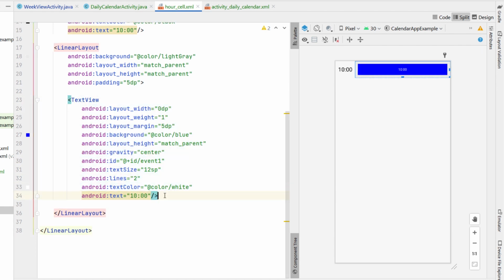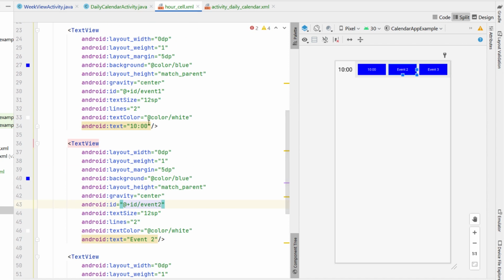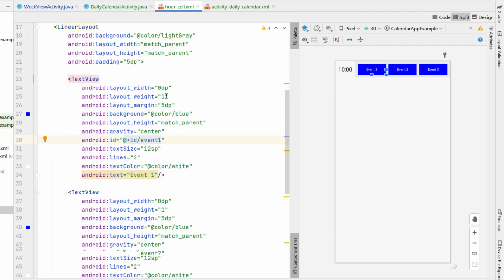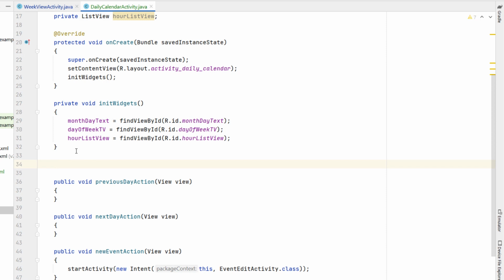And now we're ready to copy and paste that text view down 2 more times and just renaming the ID to event 3. And just going to rename the text to event 3 and then do the same thing for our event 2, just giving the ID event 2, and event 1 we're just going to rename the text. Cool, so we can close off that now, and we're going to head back into our daily calendar activity.